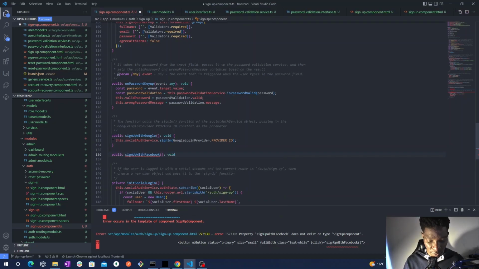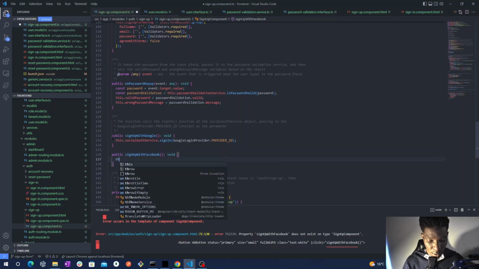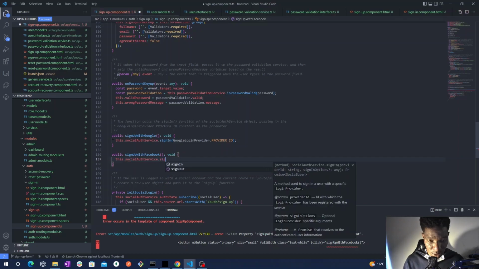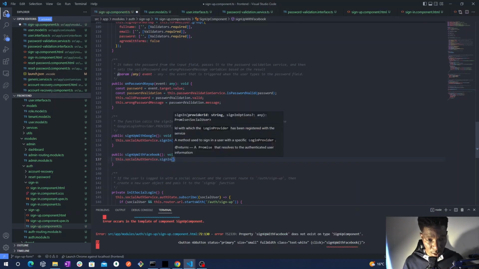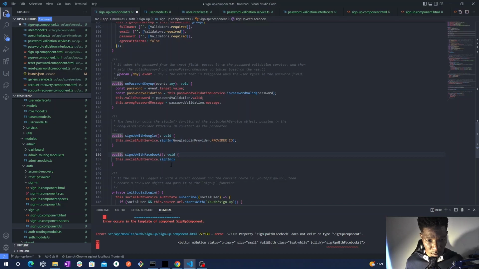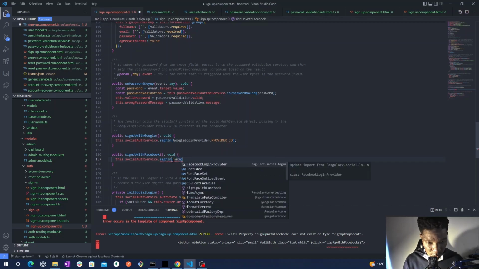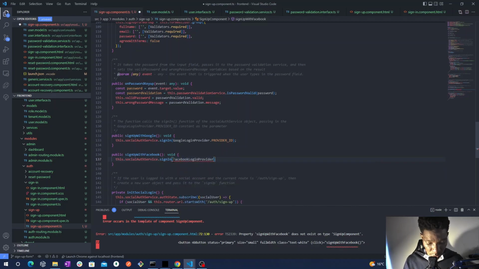So this is a void method, and we say that this social auth service sign in with Google, Facebook provider, Facebook login provider.